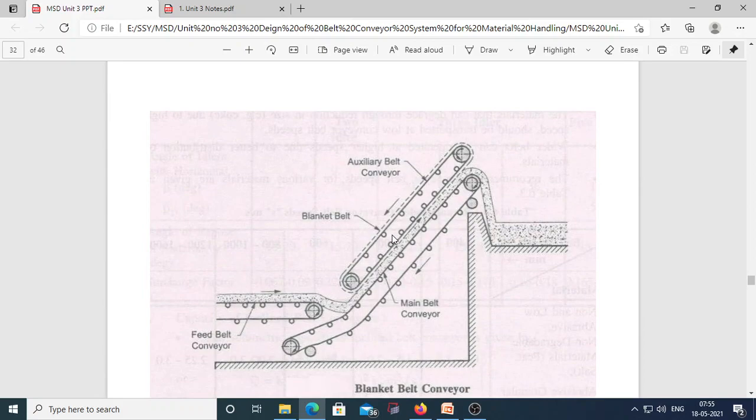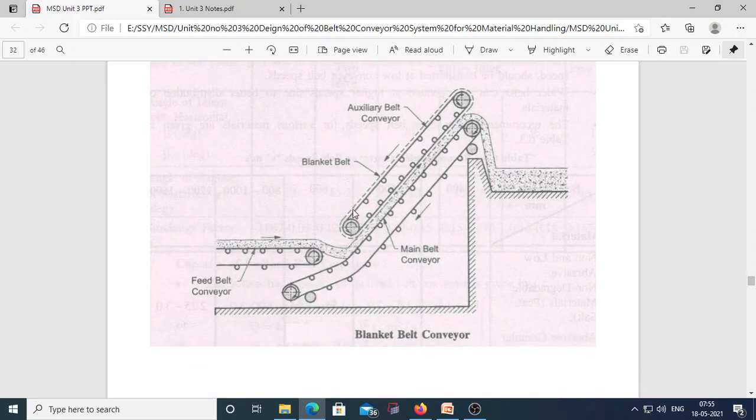Yes, good. Then the next type of belt is the blanket belt conveyor. If you look at the construction and working of the blanket belt conveyor shown in the figure, it consists of a main belt conveyor and an auxiliary belt conveyor. Okay, there are two belt conveyors: the main belt conveyor and the auxiliary belt conveyor. This is the main belt conveyor and this is the auxiliary belt conveyor.